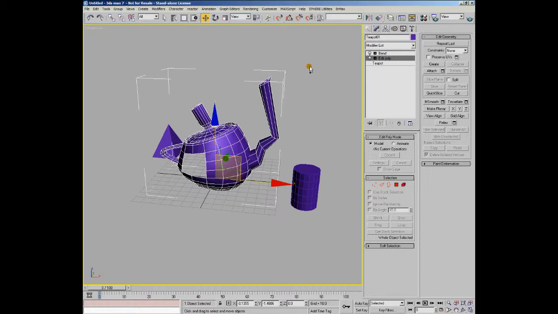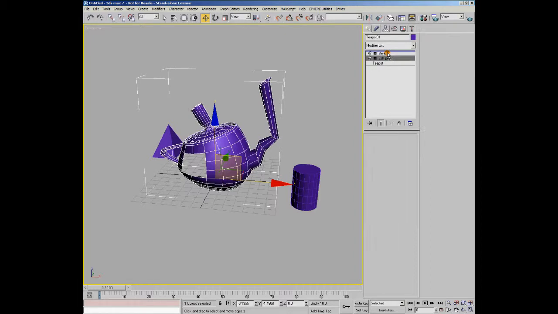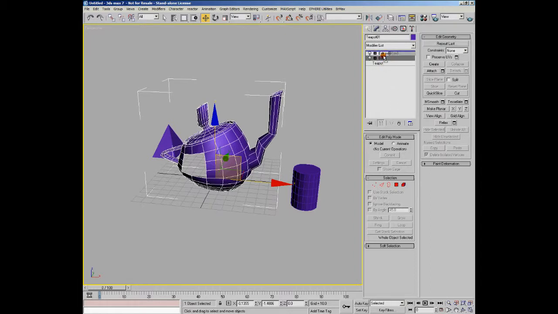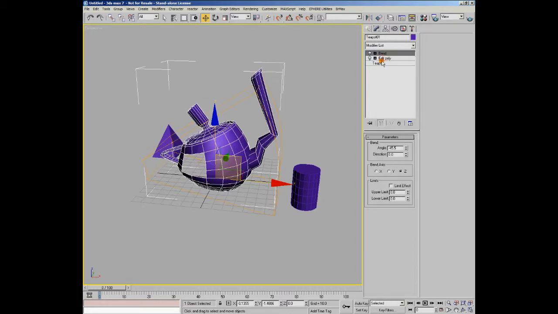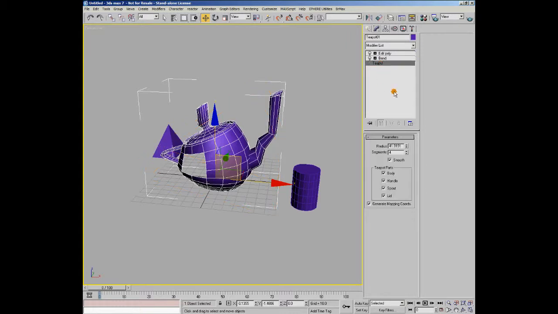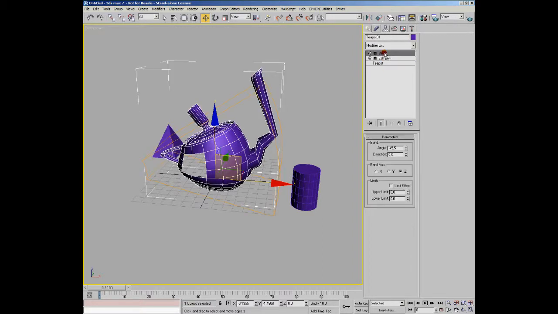We have the ability to quickly assign new modifiers with it, after which we can also quickly change their order via drag and drop. You can see that if I drag this here, I'm putting the bend after the edit poly, or I can put the bend before. I cannot put the bend before the base geometry. That doesn't make any sense. The base geometry is what's acted upon. So I could put the bend modifier up here.